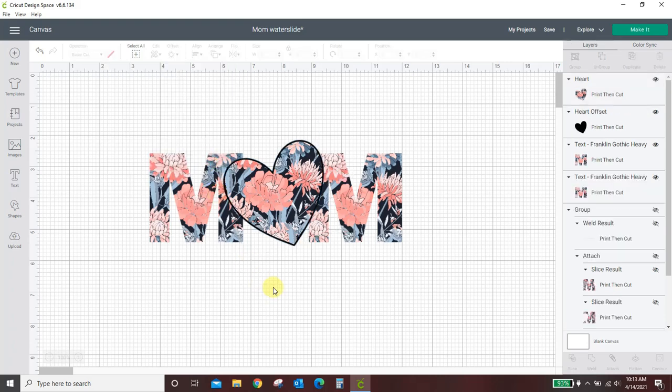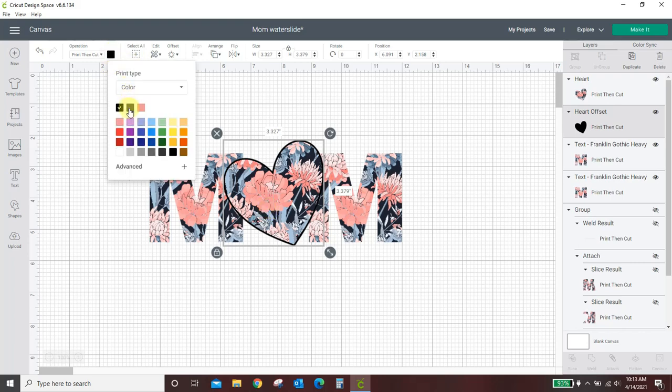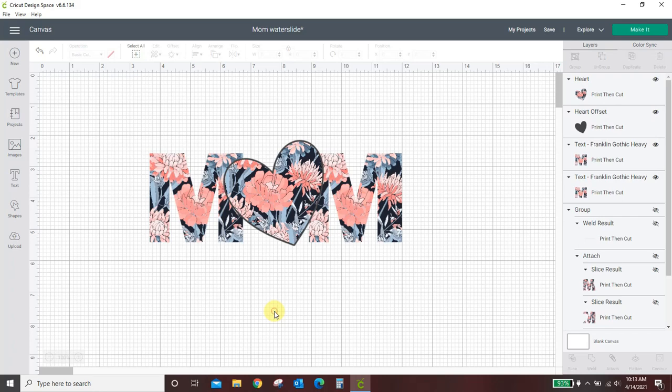Okay, and I don't want it to be a black color. I want it to be more subtle, like these dark, dark grays that are in the pattern that we chose. So I'm going to come over here. I'm going to click my heart, and it's a print then cut because the thing that we offset was a print then cut. So that's good. We're going to stay there, but we are going to change its color. And it has already selected this, or already put this light gray into my design for me, so I'm going to use that there. Okay, that's looking better.